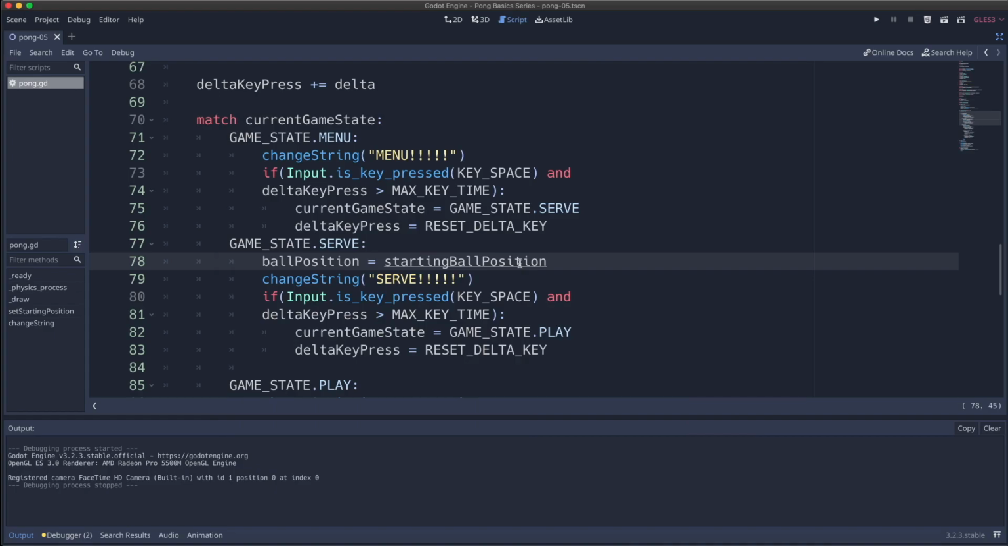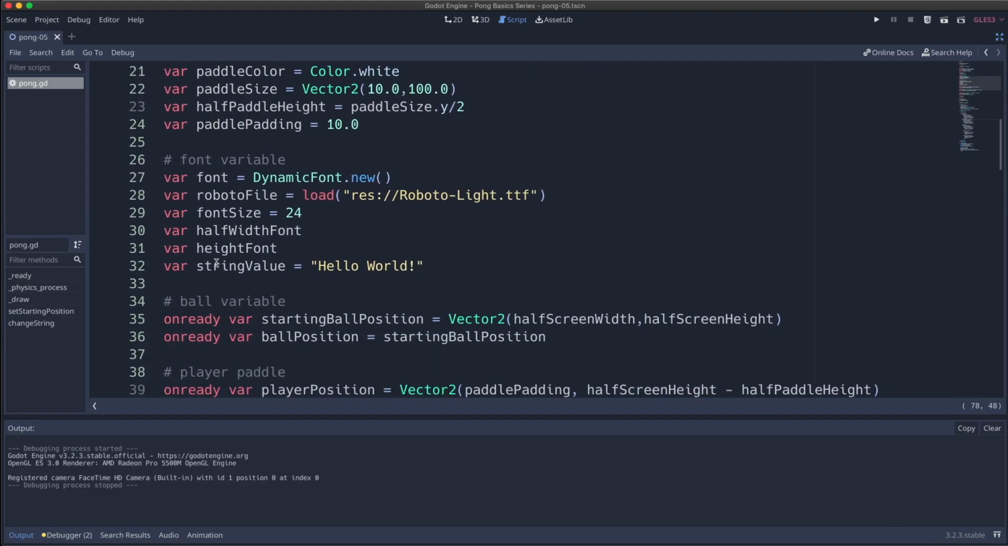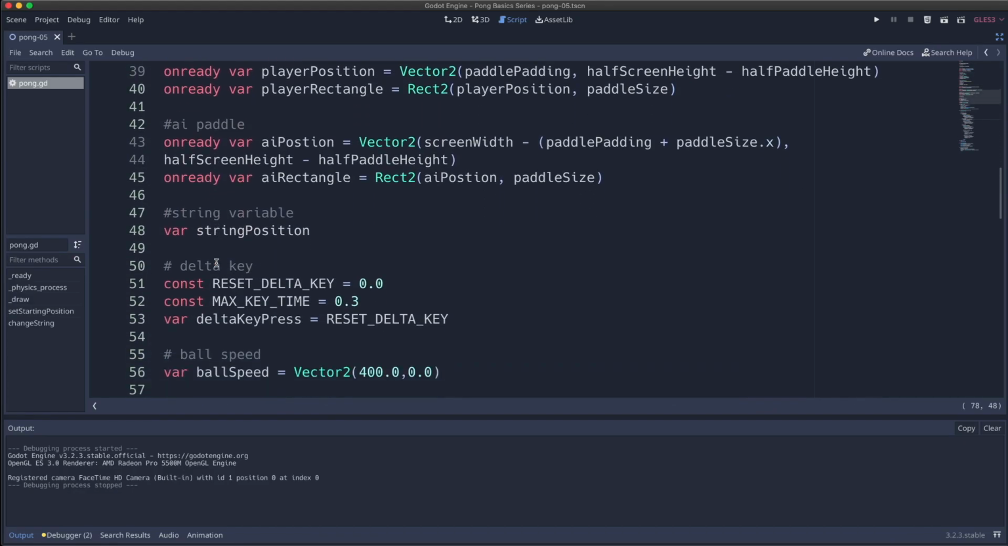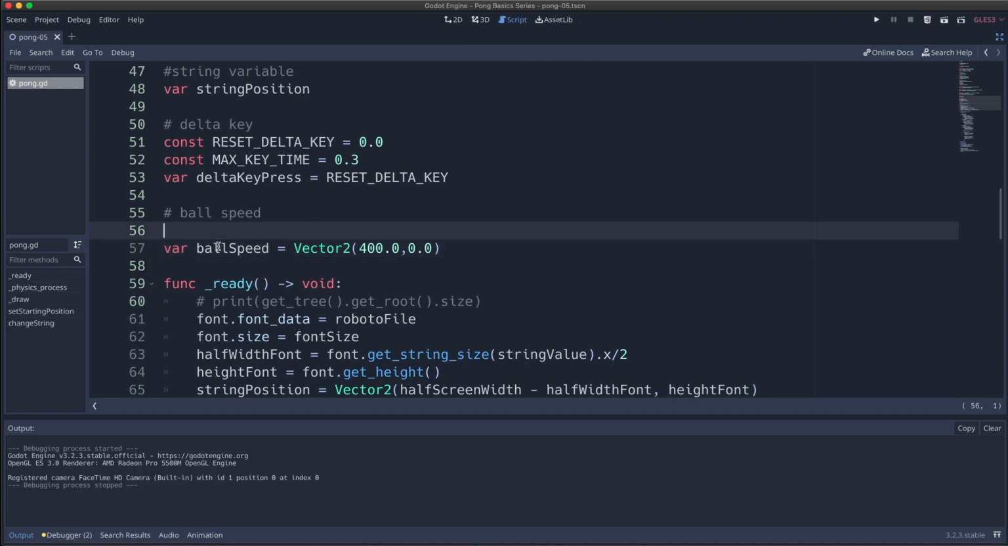So let's go ahead and change the code a little bit in order to change the direction based on which side of the screen the ball has made contact with. In this case, let's add a new value. Right under the ball speed, we're going to create a starting ball position speed, similar to what we did for the starting ball position.